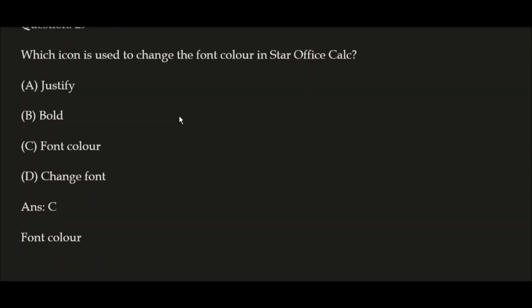Next question. Which icon is used to change the font color in a Star Office Calc? Here, option A, Justify, option B, Bold, option C, Font Color, option D, Change Font. Correct answer is option C, Font Color.